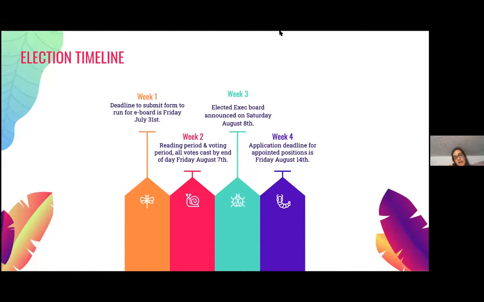Cool. So this is the timeline I put together to make it a little clearer. Week 1, we will have the deadline to submit the form to run for an e-board position. That's going to be Friday, July 31st, and people can start applying by today. I will have all the tiny links and everything in this slideshow coming forward. And then after everyone has submitted, we'll have a period where people can read the candidate interest statements and decide who they're going to vote for.